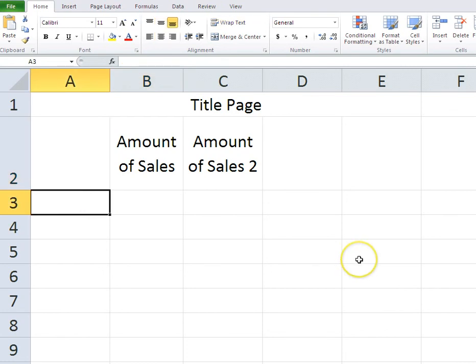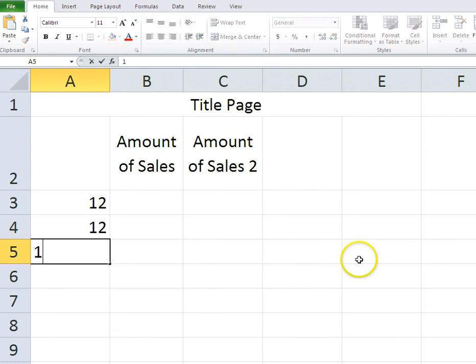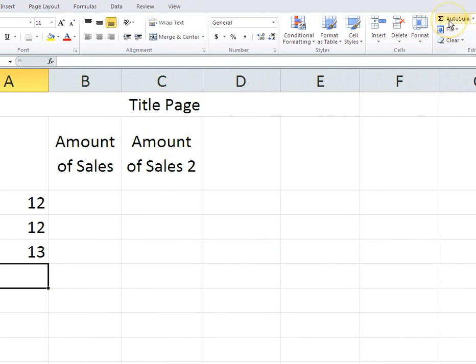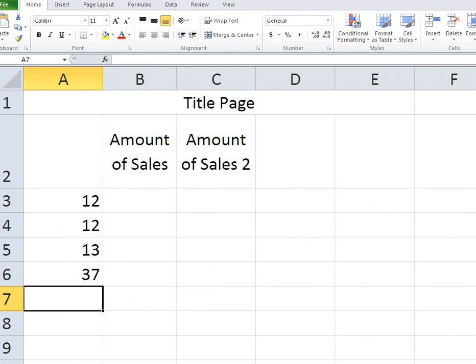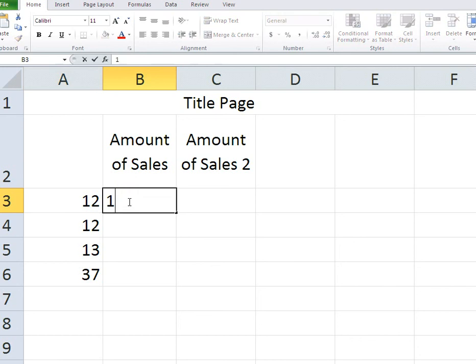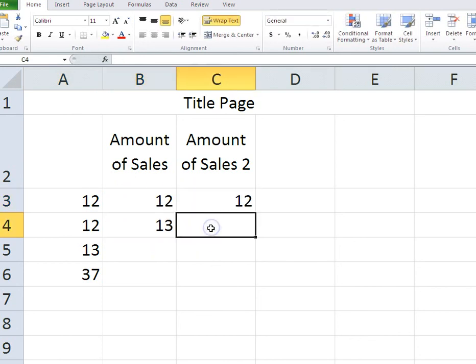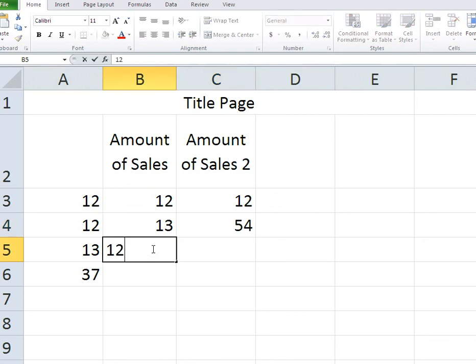Some of the functions on spreadsheets include adding. Okay, I want to add these three numbers up. One way of doing it is this way. Auto sum, click auto sum, puts it over here. I hit enter. There's my total of those three numbers. I can do a variety of those numbers going across here. If I put in 12, 12, 13, I'm just making up some numbers as I go across here.